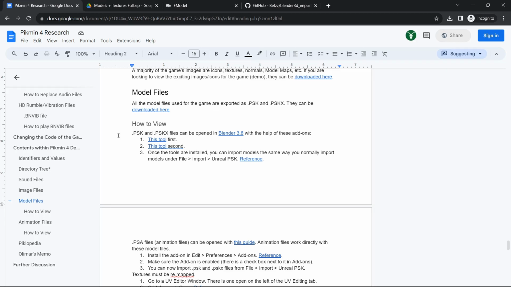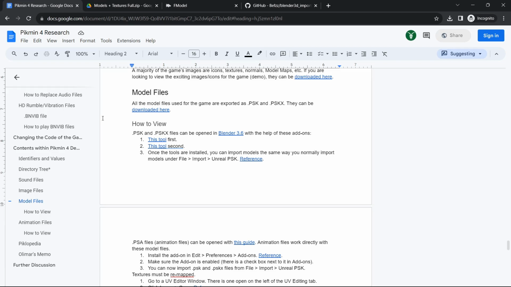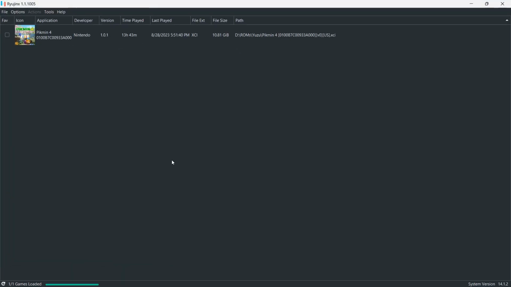I'll have a link to the document in the description, and you can find the model files at the bottom. And there's a download link. You can download them all at the same time, and you can have access to all of them, but again, it is 8.4 gigabytes. Now, getting the ROM is also going to be pretty large because it's the entire game, but with this you can access all of the files on your own and pick and choose which models you want to look at, access, export, rip, and all that.